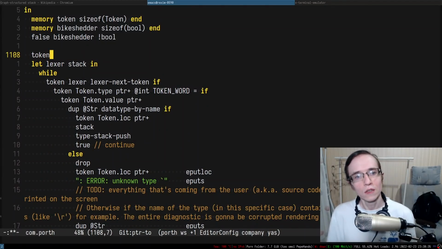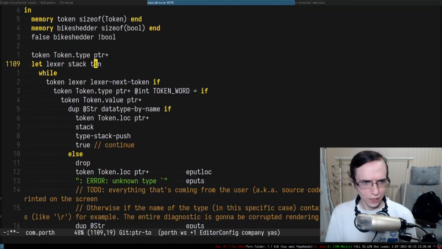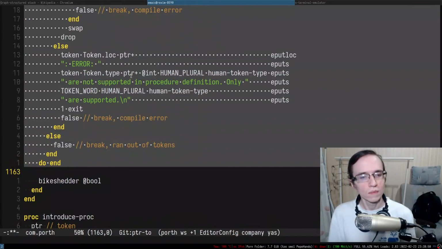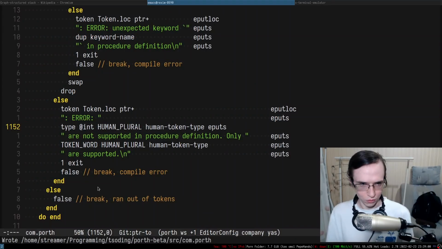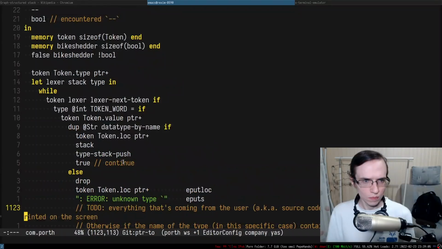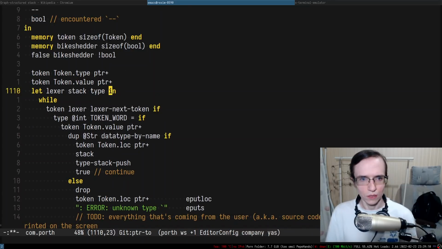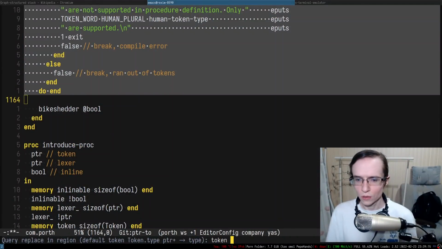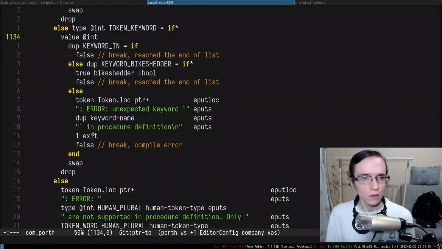To do something like token type pointer plus, and here I will just have type, right? And I can just take this entire thing, query replace token type pointer plus with just type, and make that stuff a little bit more concise, if you know what I mean. So this is just a type. Then we can have a value, right? So this is a value. Query replace token value pointer plus with just value. So this is just a value.